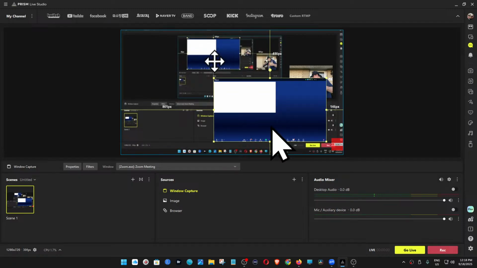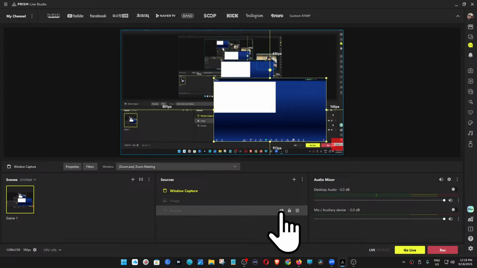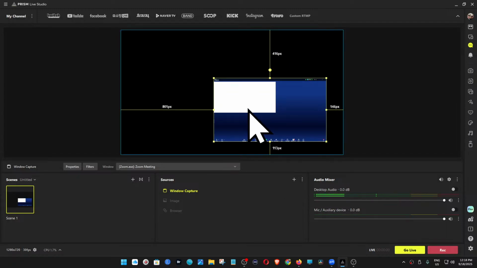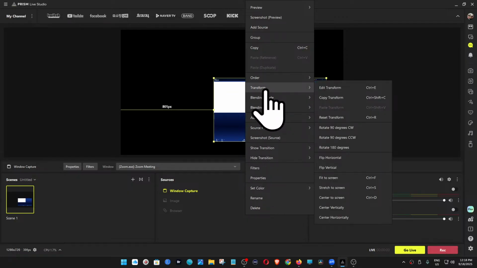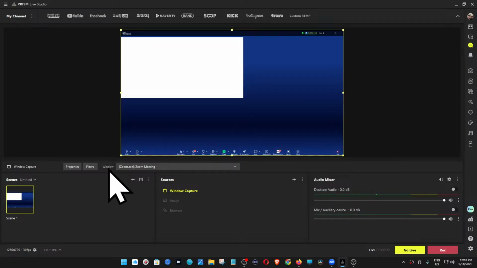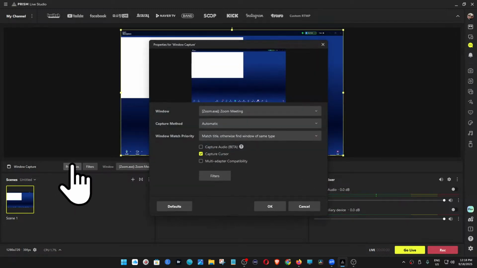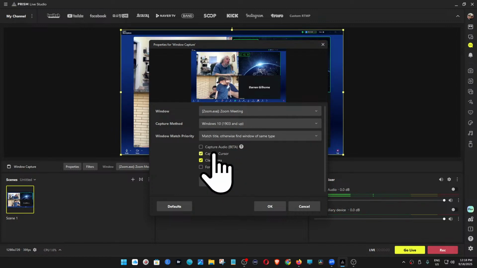So that's a bad one. Well, let's see if maybe we turn these other ones off, does that affect how that comes through? It does not. Let's go look at the properties just to make sure. Let's change automatic to Windows 10.